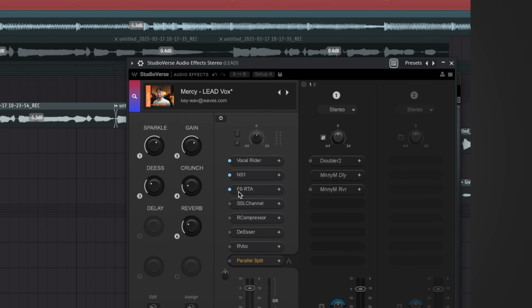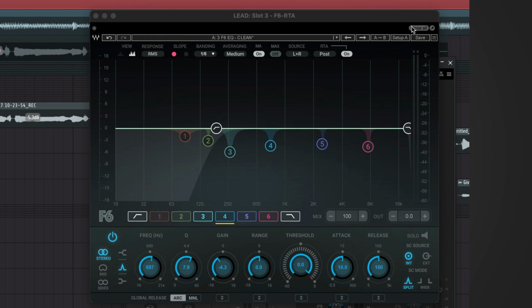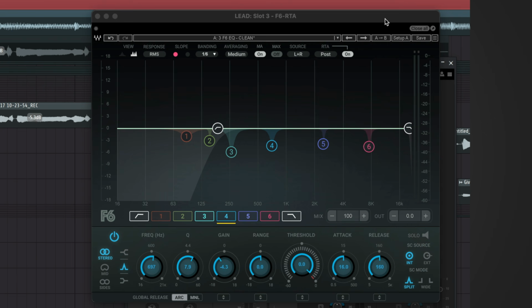Moving on to the F6 RTA, I ended up doing a high pass filter all the way to 186 Hertz. I just completely took out that low end. And then I did subtractive EQ. This one's gonna be a real subtle effect, but in my opinion, subtractive EQ is so necessary. It just helps clean up any muddy vocals, and you can really hear the difference at the end. So let's hear what it sounds like before and after.